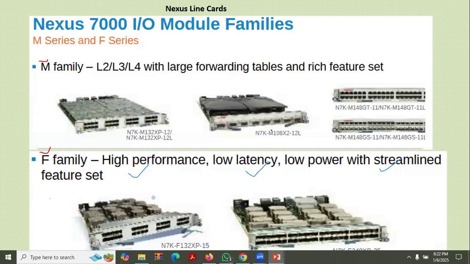And how will you get to know? Okay, this is my N7K. M1 is my card model number. M1 32 port, the same M1 card has 8 port only. X 10 gig. This is 1, 2, 3, 4, 5, 6, 7, 8, 8 ports only. Here we are getting 32 ports. 32 ports here. Here we are getting 48 ports.